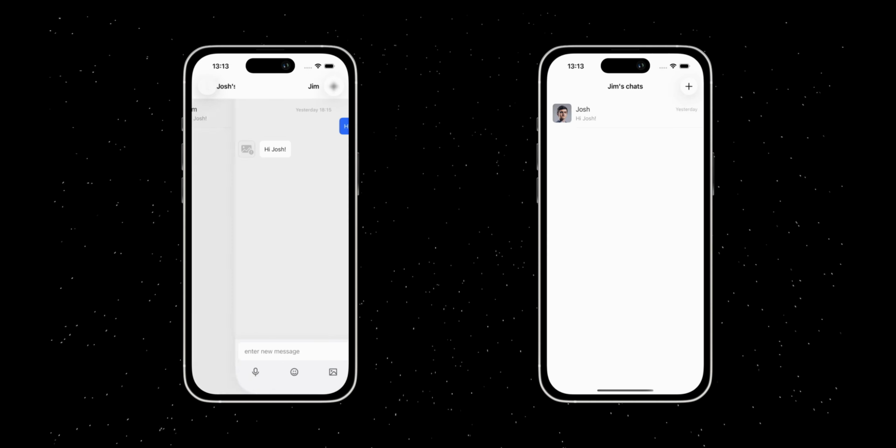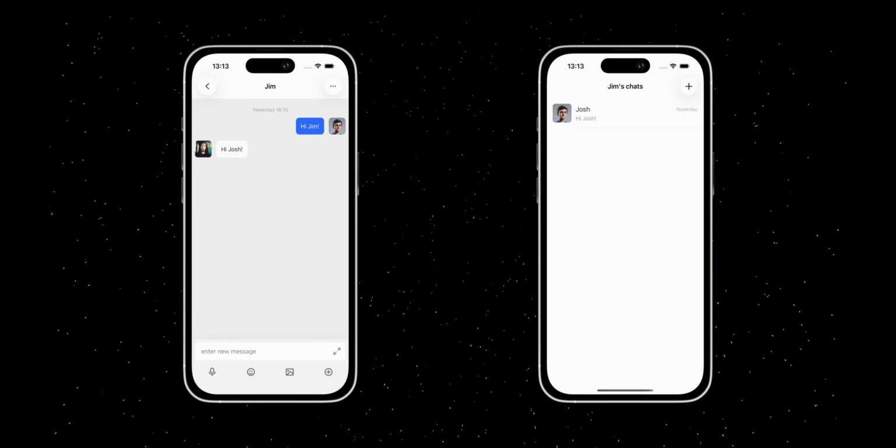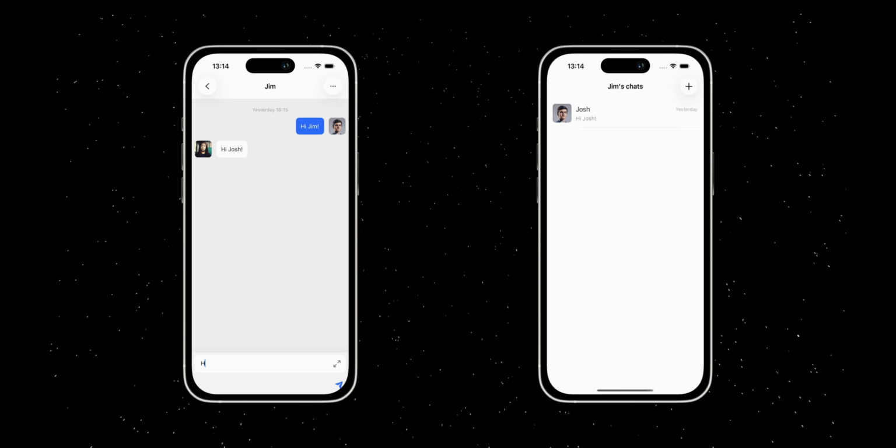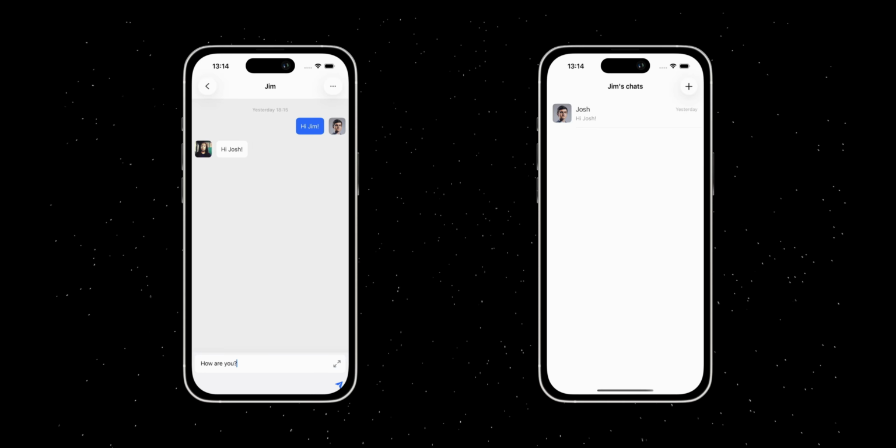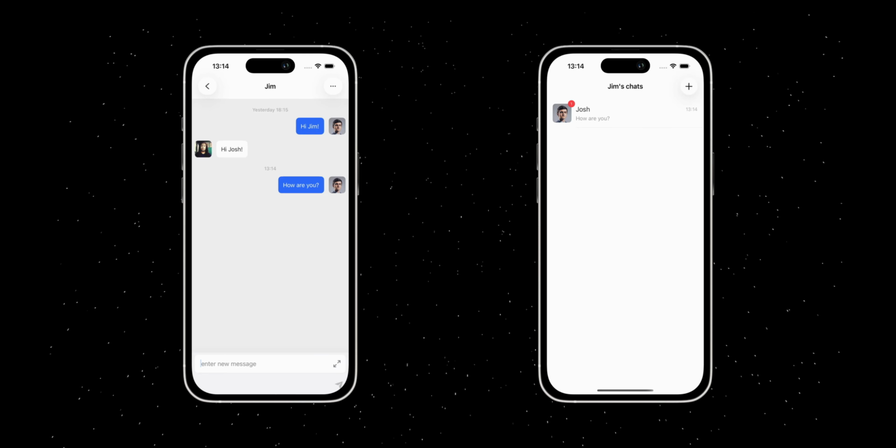Today you're going to learn how to build a simple chat app using UIKit. As you can see, here we have an app that supports two-way communication between two people. You can send messages and receive replies in real time.